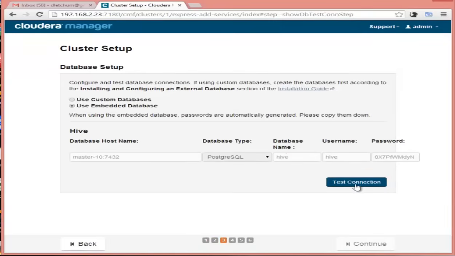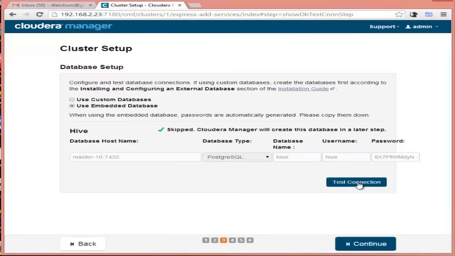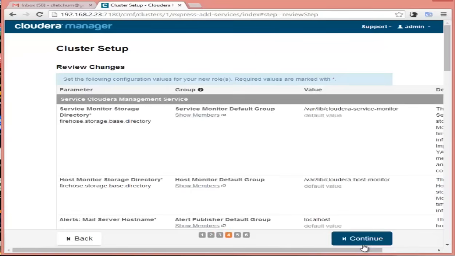Okay, so now it's on the second one. It's saying I can test the connection between the database and the other processes, so I'm going to test it. It gives you an option. Okay, I'm not sure why it says skipped here. Okay, so it's skipped. It says Cloudera Manager will create this database in a later step. So I'm going to continue.